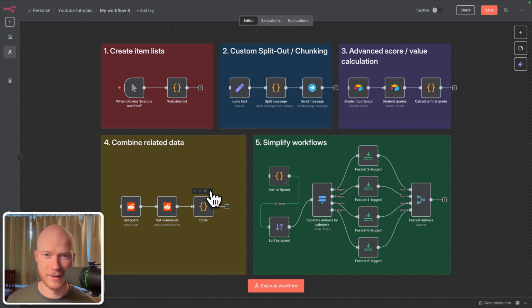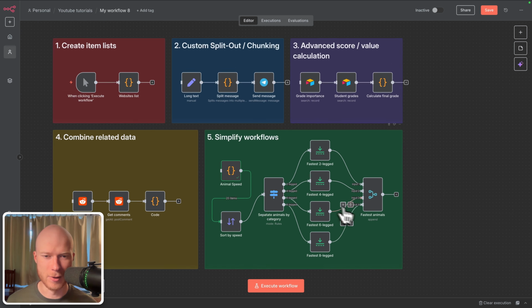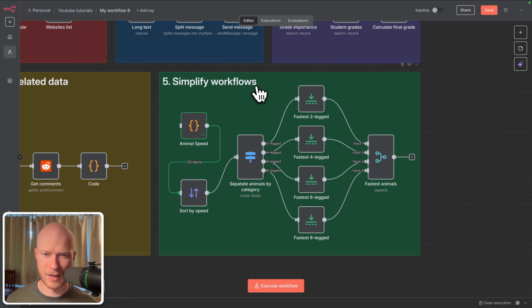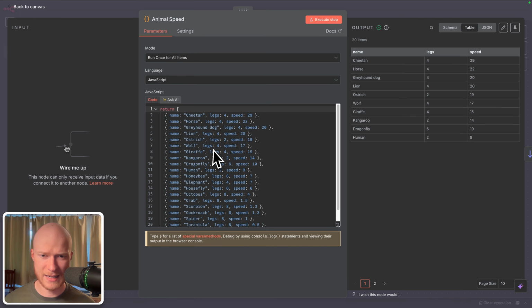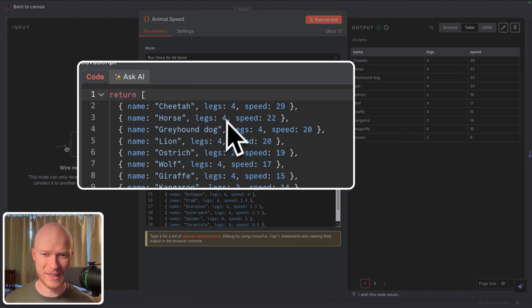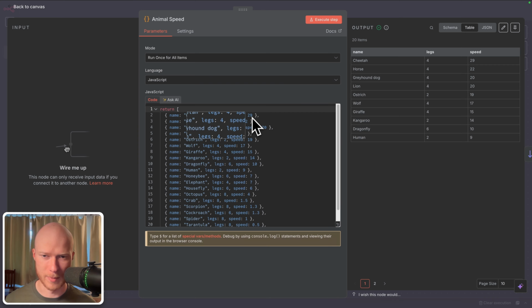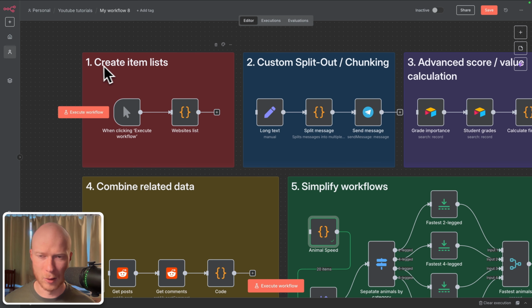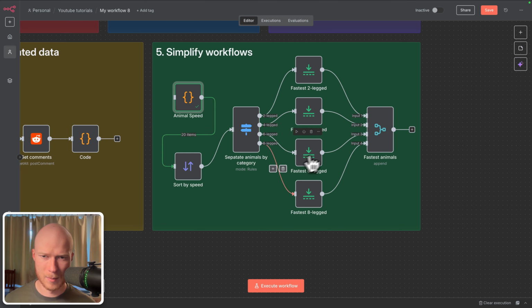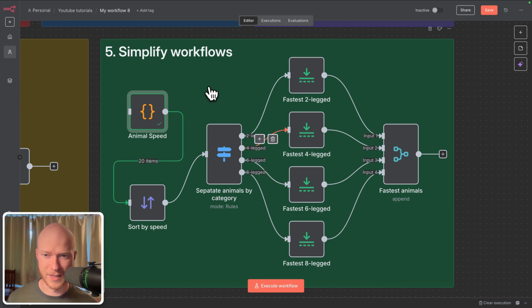Okay. And that leads me to use case number 5, which is probably my favorite one, and that I called simplify workflows. So right here I have an example where in the beginning I generate a list of animals, then with the amount of legs they have and the speed at which they run, so their maximum speed. And this, by the way, uses the same pattern that we looked at in step number 1. We use the code node to create item lists. But this is not what workflow number 5 is about. I just used this to generate the list of animals.